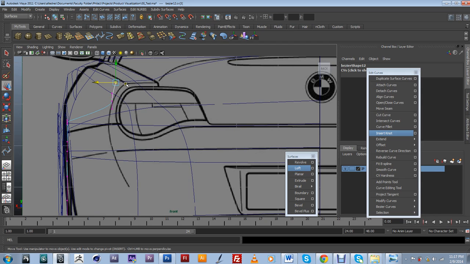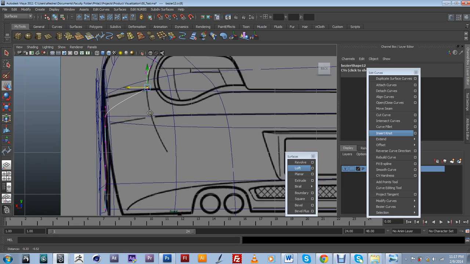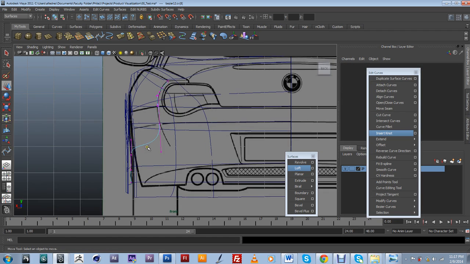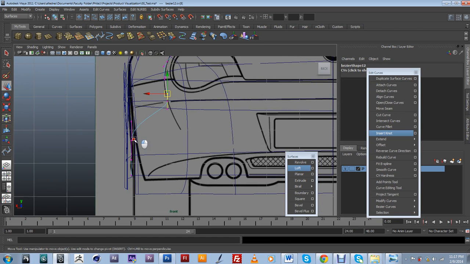Some of this stuff too, which is fine. I'm just glad I caught that before I started creating geometry, and then I would have realized that it's not the right curvature back there. And then just this one.